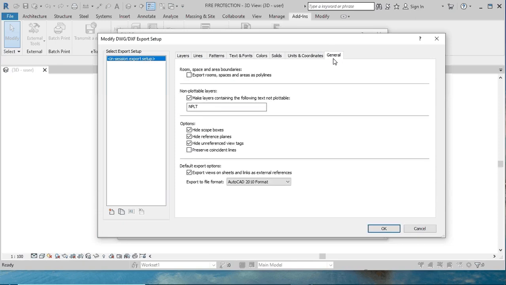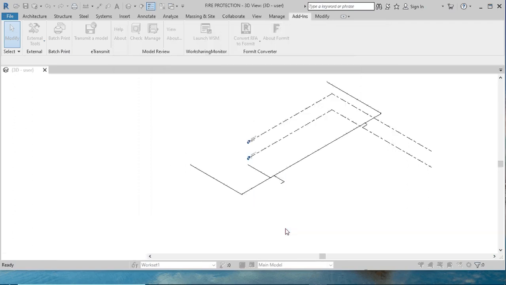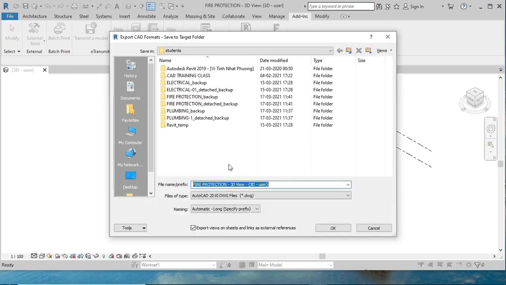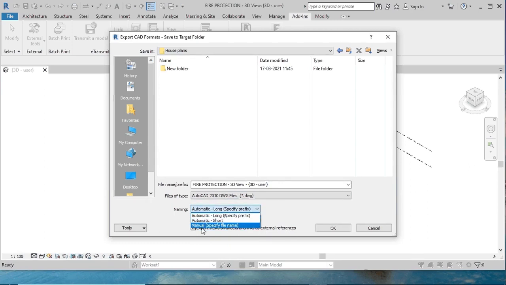Again open and check the version. After that click OK, go to next, select the file location, then file type, and naming. You can check the naming, automatic long or short. I give long, specify prefix. I untick export views on sheets to link external references, then I give OK. The file is automatically converted to an AutoCAD file.